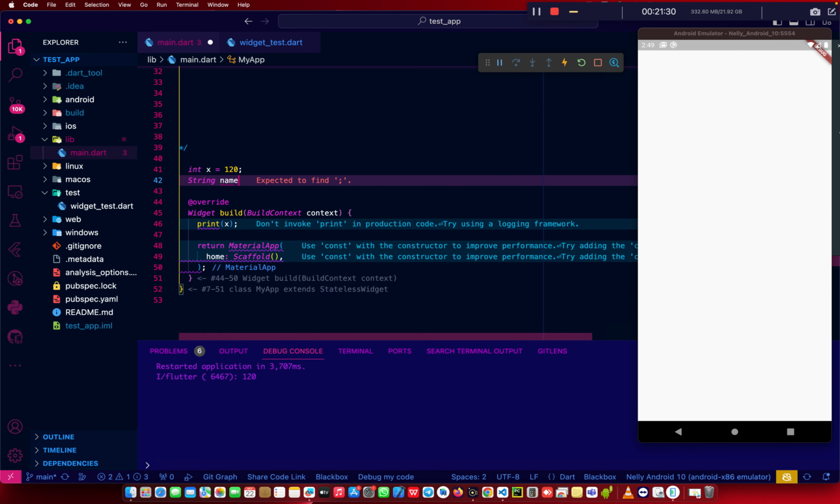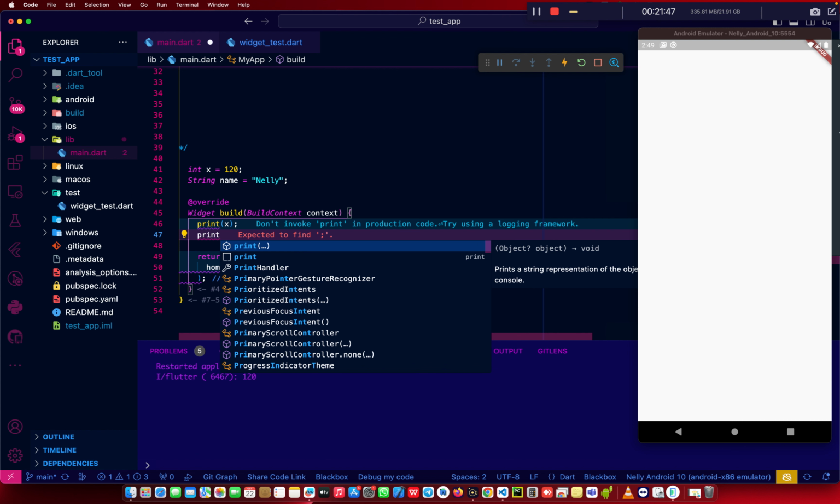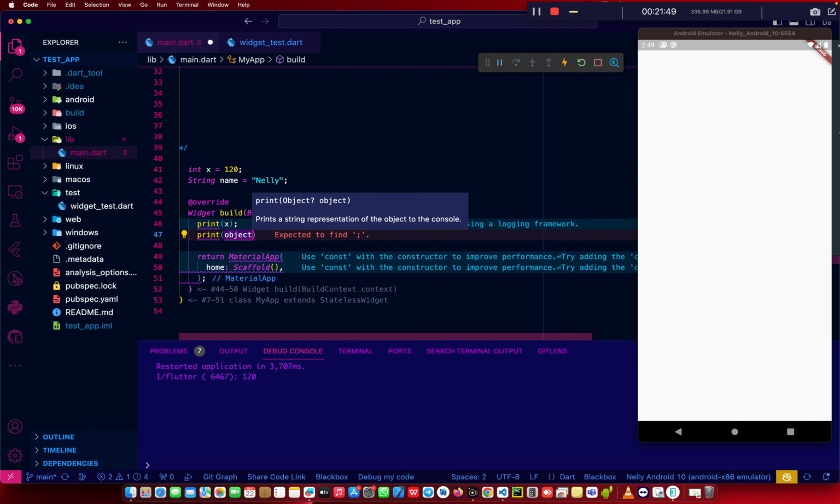And if we want to create a string, we shall say string name equals to Nelly, and that's a string. So in case we want to print out our string, we shall say print, then we shall call name.